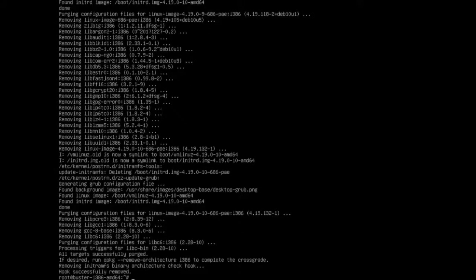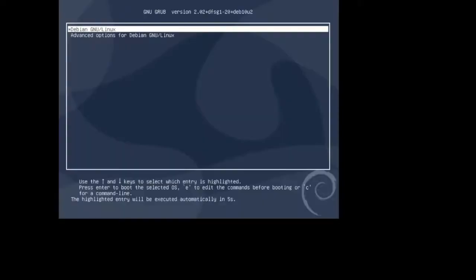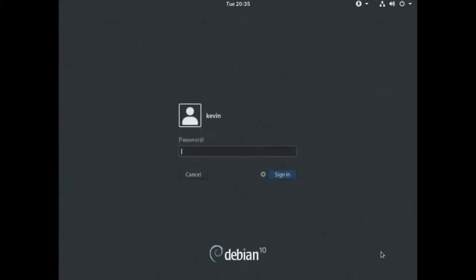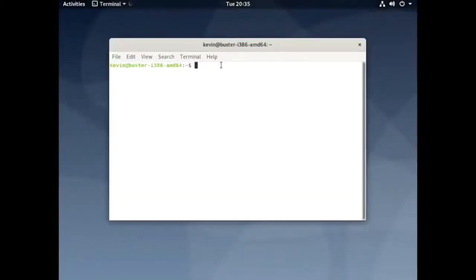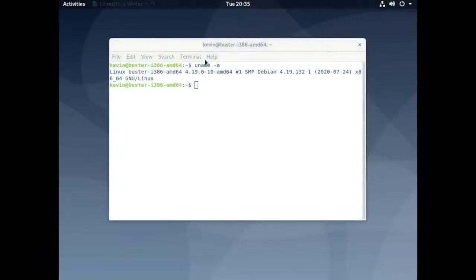So now we're done, and there are no more packages left over in the i386 architecture. So I can remove the architecture from DPKG and then restart the system to use the new AMD64 packages. Looks like GNOME has started up perfectly, and I'll show you guys that I am running in the AMD64 architecture. I'll also start up LibreOffice to show you guys all the packages are working just as well as they did before.